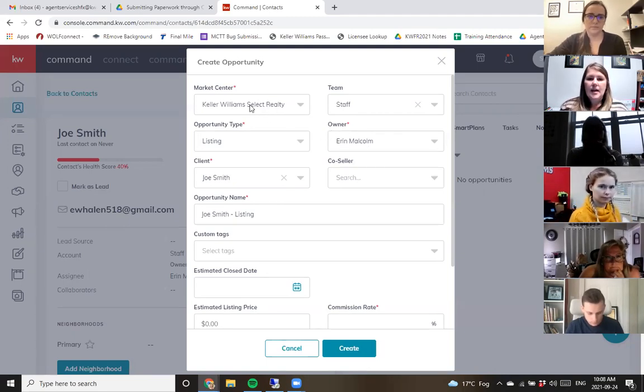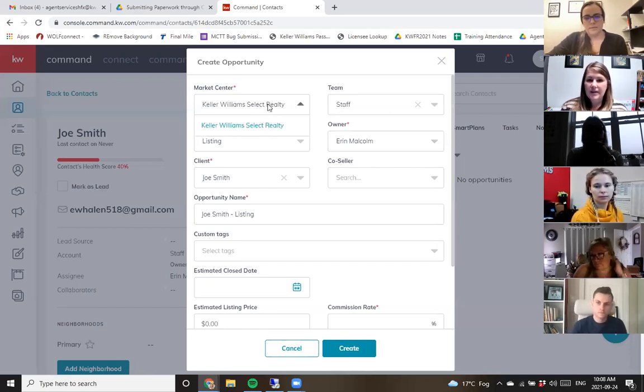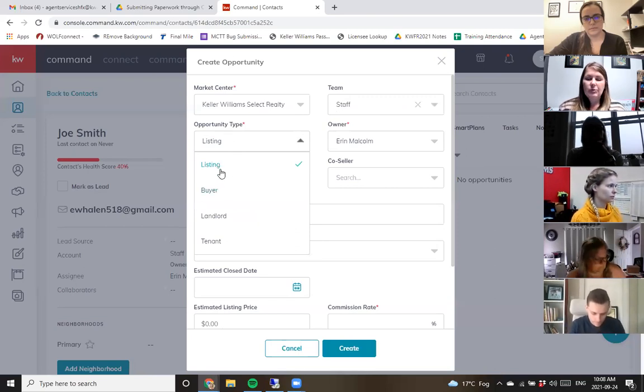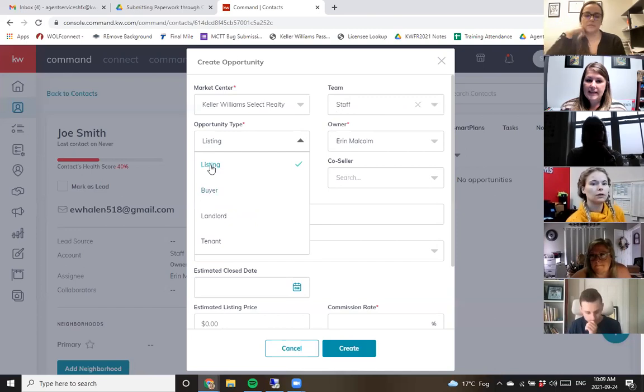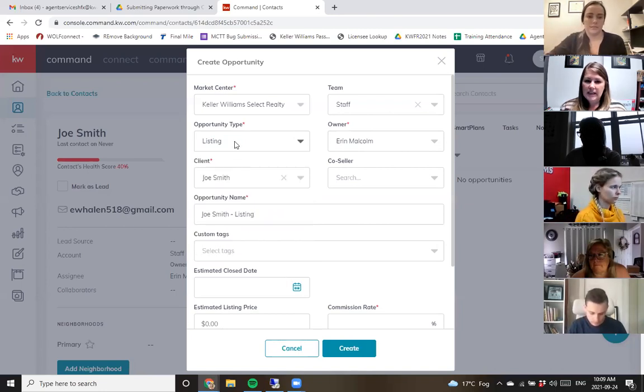So everybody on this call only belongs to one market center, so this will never change. If you're on a team, make sure your team is selected here. Opportunity type, this is really important that you're choosing correctly. This is the only thing that cannot be edited later. So if you're doing a listing, make sure you choose listing. If you're representing a buyer, make sure you choose buyer. It's crucial that you choose properly. So I'm going to leave it on listing for this example.